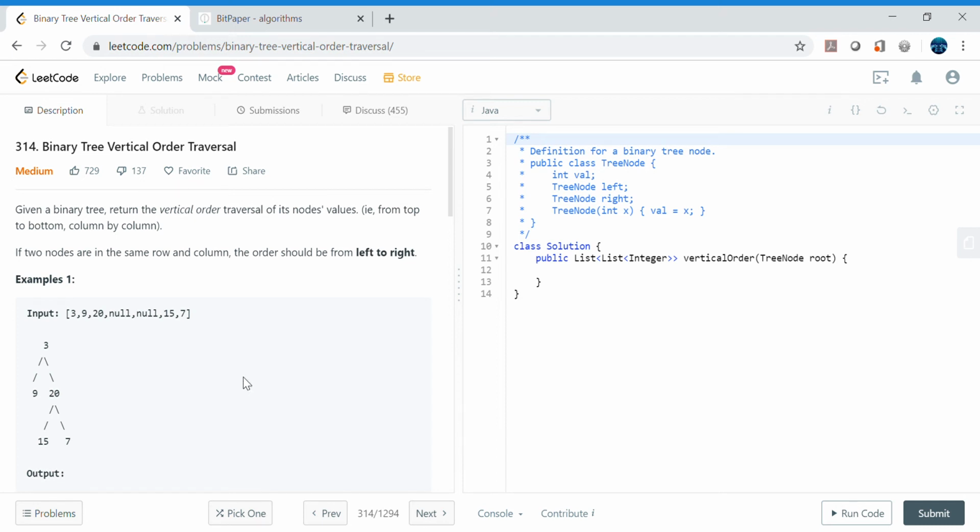Today we will cover this interesting problem called binary tree vertical order traversal. So let's first try to understand what that vertical order traversal means, and how we can solve this problem in the next part.